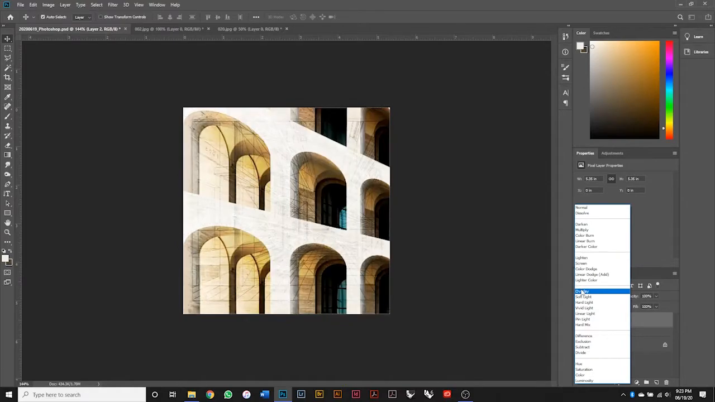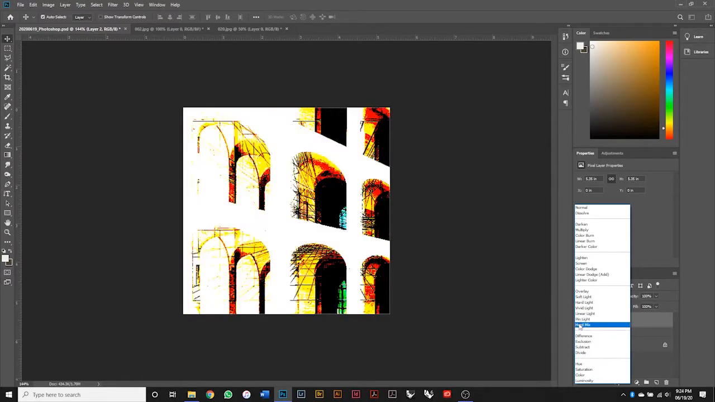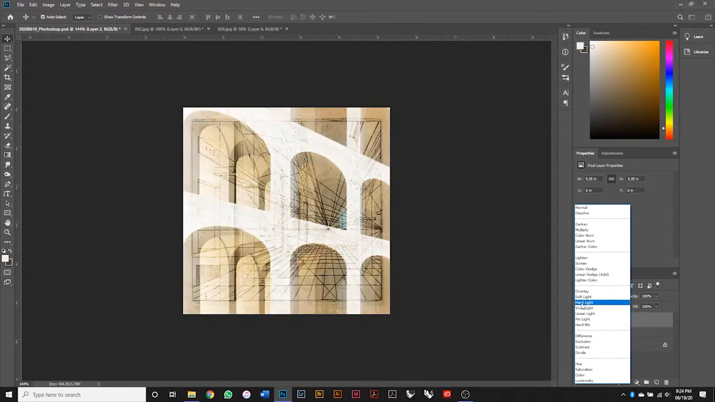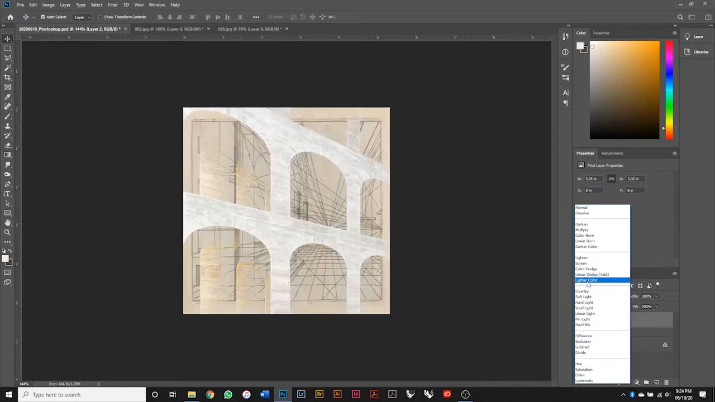You also have a series that deal with the contrast between the two layers and therefore reveal both sort of at the same time. So when you're starting to compose your collages, you might start experimenting with which layer modes are showing the information that you want to see.